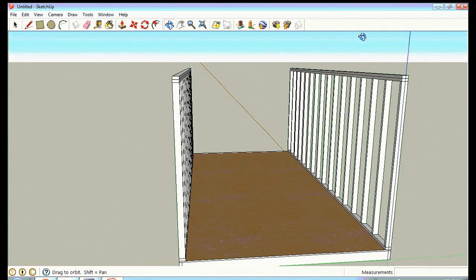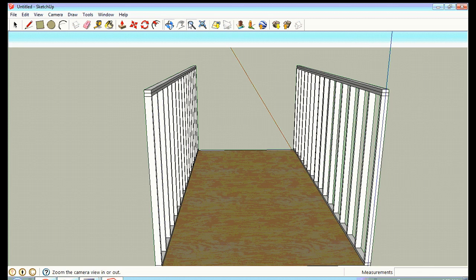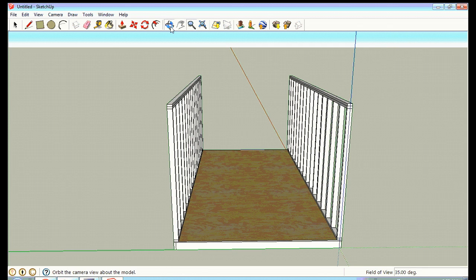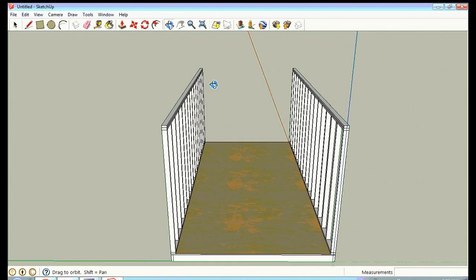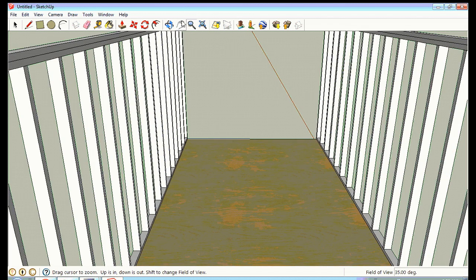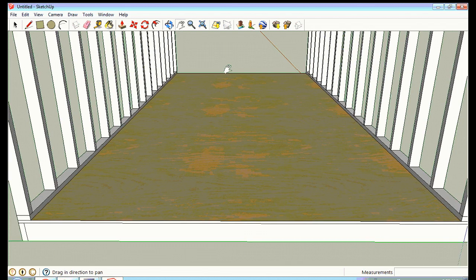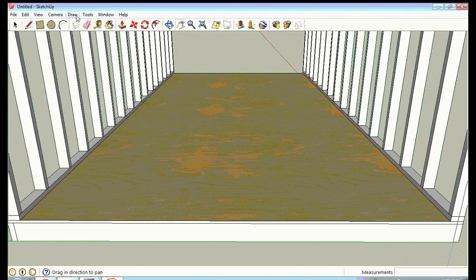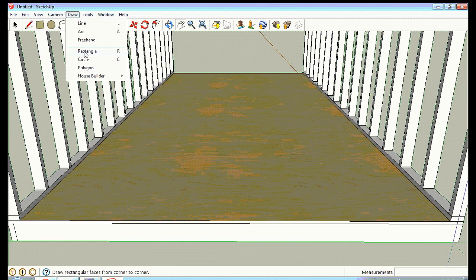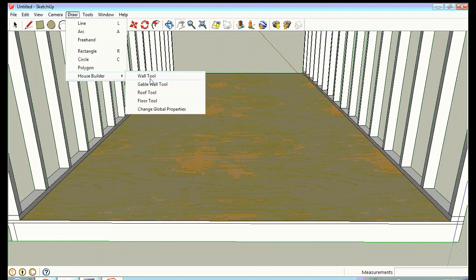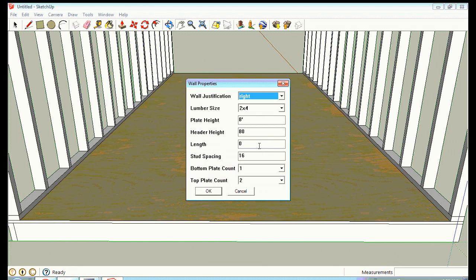Okay, same exact thing. Now I'm going to do the same thing on the end walls, but I'm going to do them from the inside corner to the inside corner here. Okay, and I'm going to zoom in because that makes it just a little bit easier to visualize what I'm doing here. So here I'm going to click on Draw, Housebuilder, Wall Tool, and I'm going to change this to 10 foot, even though it's actually not even going to be 10 foot.